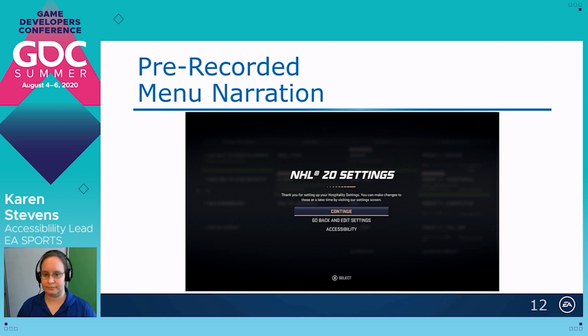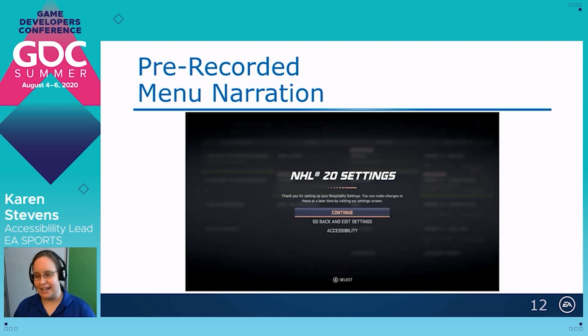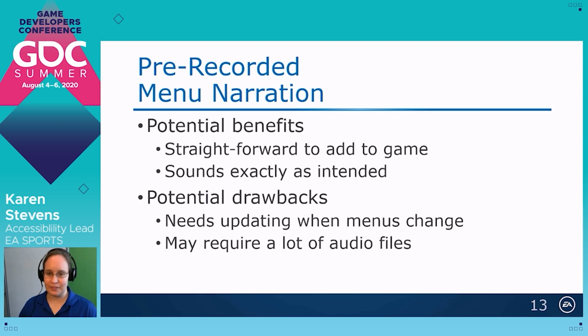Go back and continue. So in case you were wondering, this is actually the initial experience for NHL, which is why it's called the hospitality screen. The hospitality screen and the welcome screen are essentially the same thing.